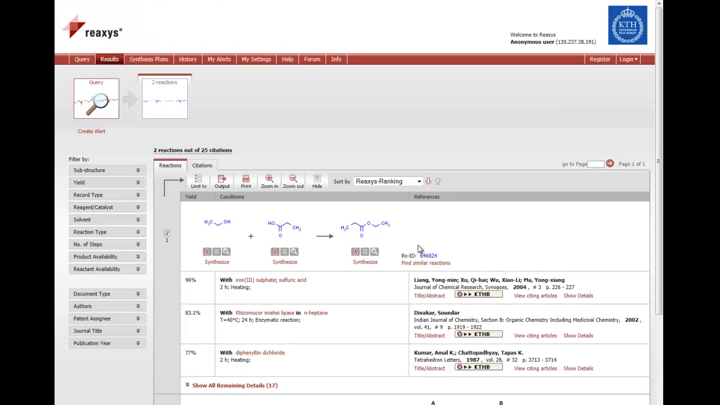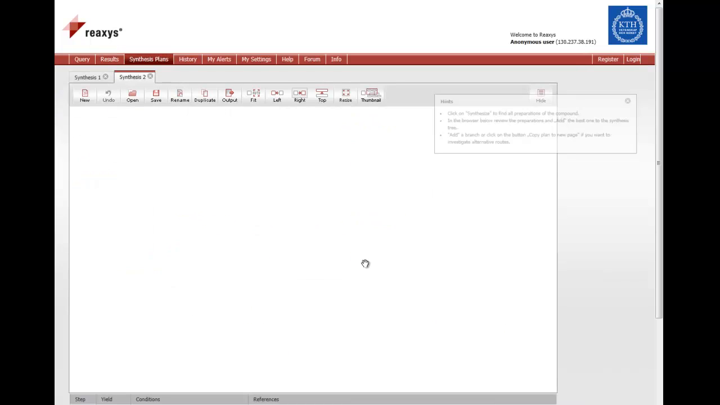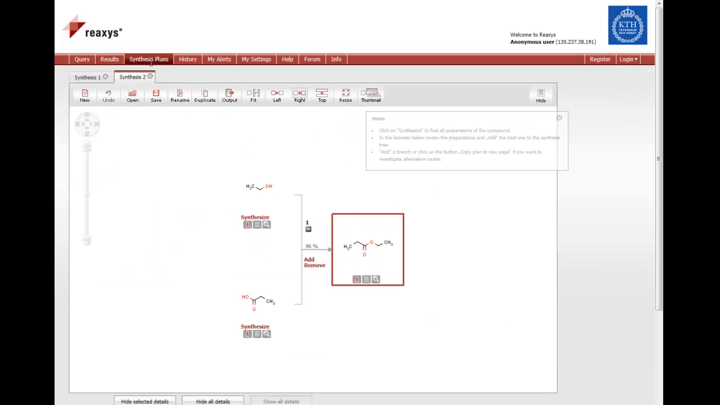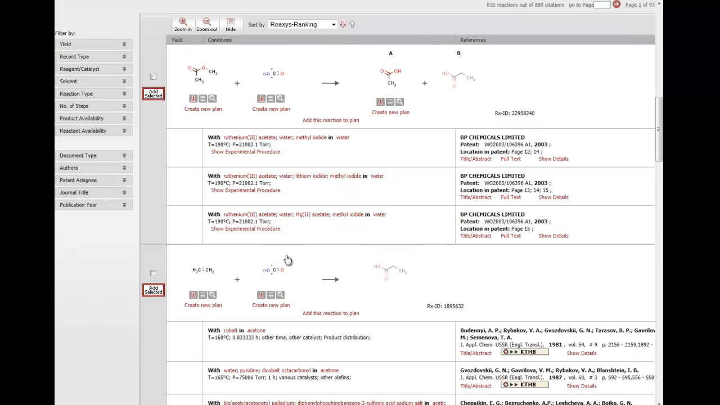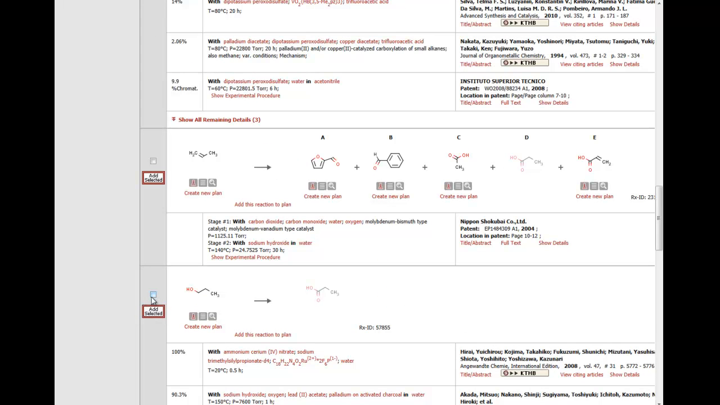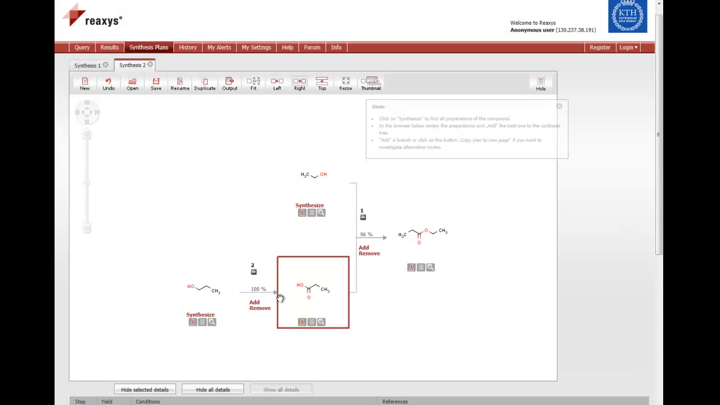If you need to do a reaction in several steps, this is very easy. Click here on Synthesize under the desired product. This will take you to Synthesis Plans. Now click Synthesize on one of the reactants that you want to make, and you will get a list of all of the reactions making that substance. Select one or more and click Add Selected, and you will now have this reaction.